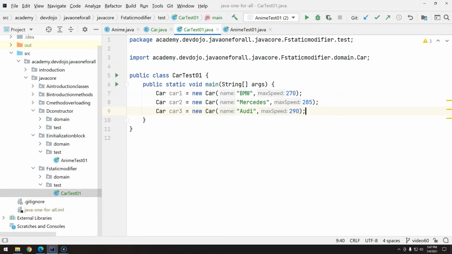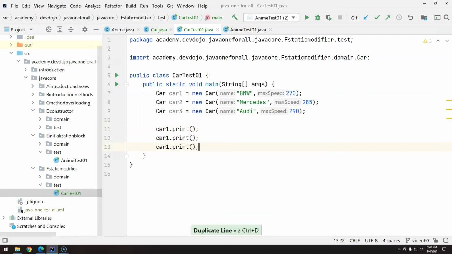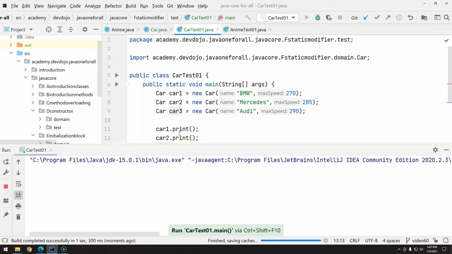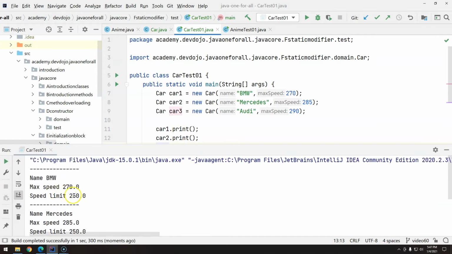So basically what we have here is three cars, and we call car1.print, car2.print, and car3.print. If I don't mention the shortcut I'm using, just pay attention to the bottom and you will see. Ctrl Shift F10. So we have three cars and all of them have the same speed limit.